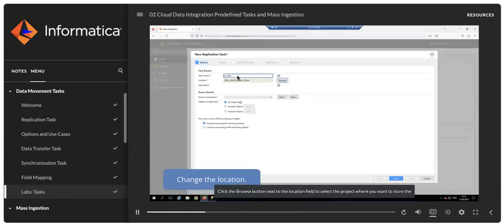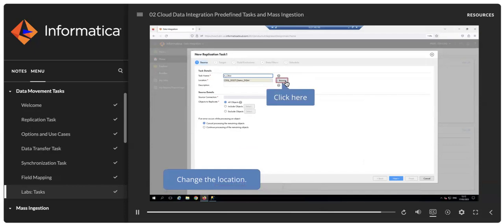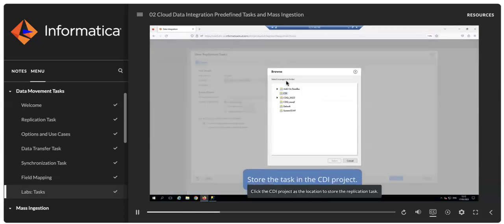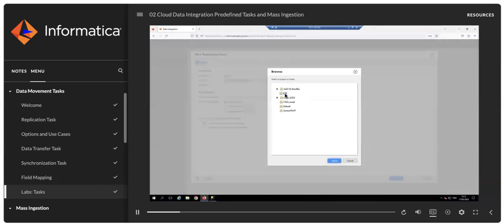Click the Browse button next to the Location field to select the project where you want to store the task. Click the CDI project as the location to store the replication task. Click Select.